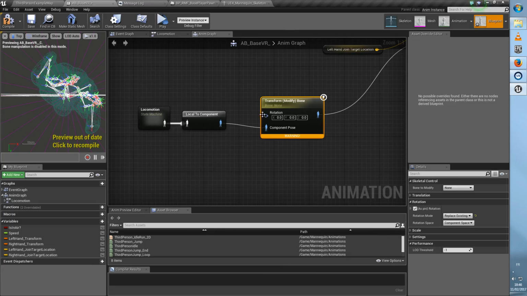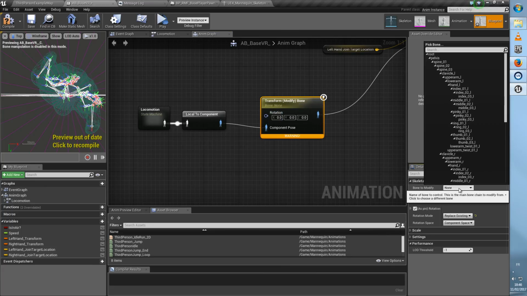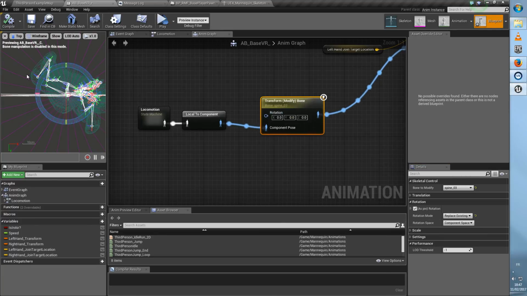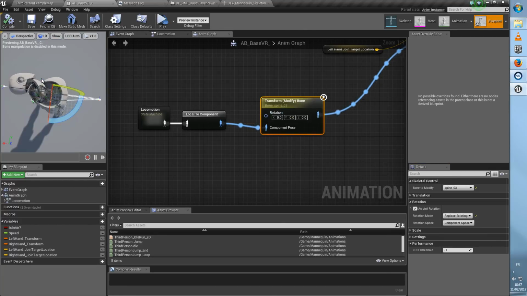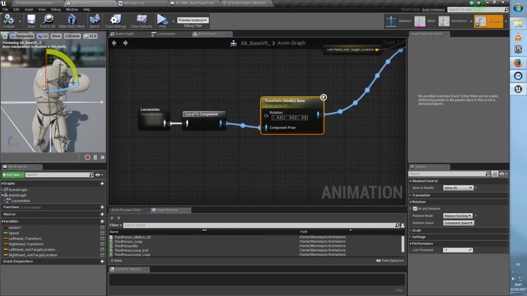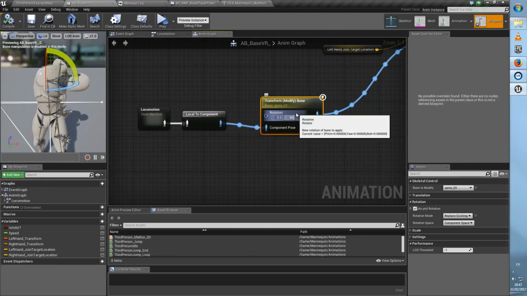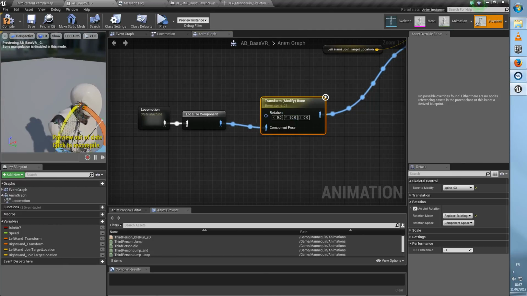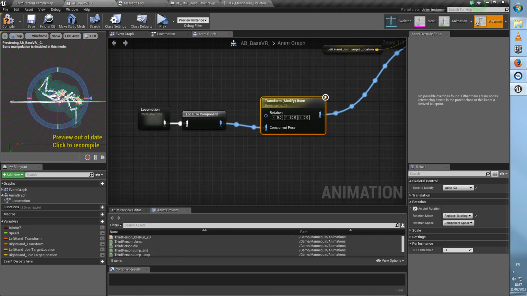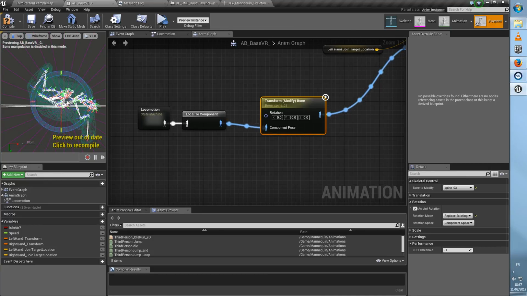So choose spine 3, replace existing 0 0 0, and when you set it, as you can see, you got a real problem. Your character is like this. So you need component space, as you can see, and it's y-axis 80 degrees, and now your character is okay. And when you take the top view, your character is pretty okay, in fact.